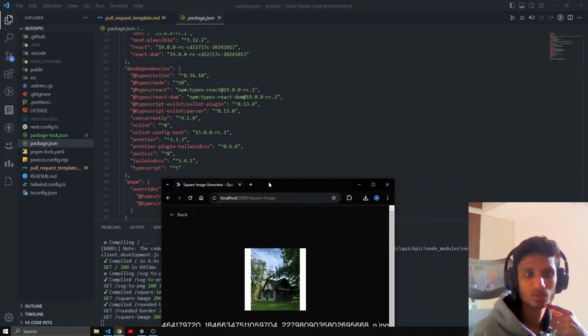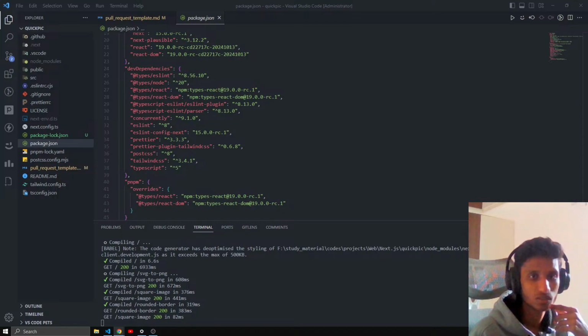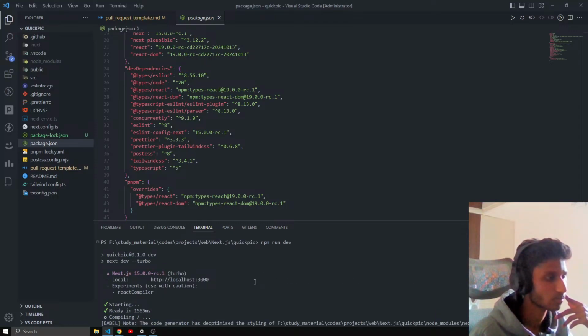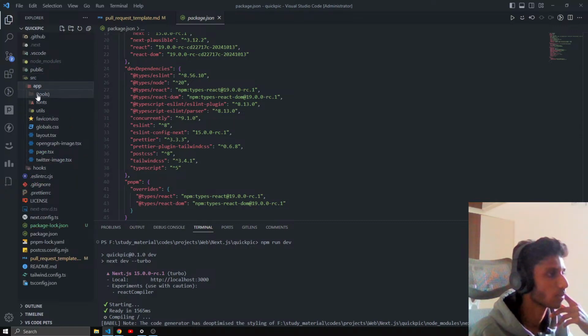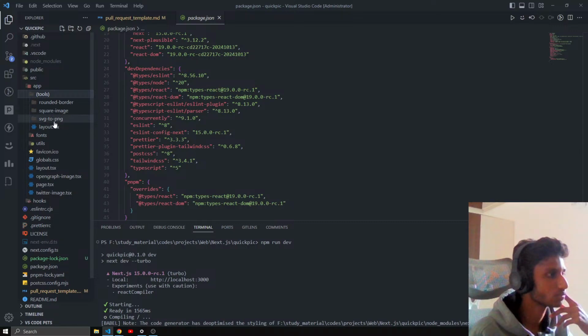I don't think we would be relying on third party libraries or third party components. I think we have to build it from scratch. And since everything will be client side rendered, not server side, it's not that big of a deal, it wouldn't cost anything except the hosting charges, right? So it's good in that way. So first of all, we go to src, app, tools. In tools, I think we are going into the square image, right?